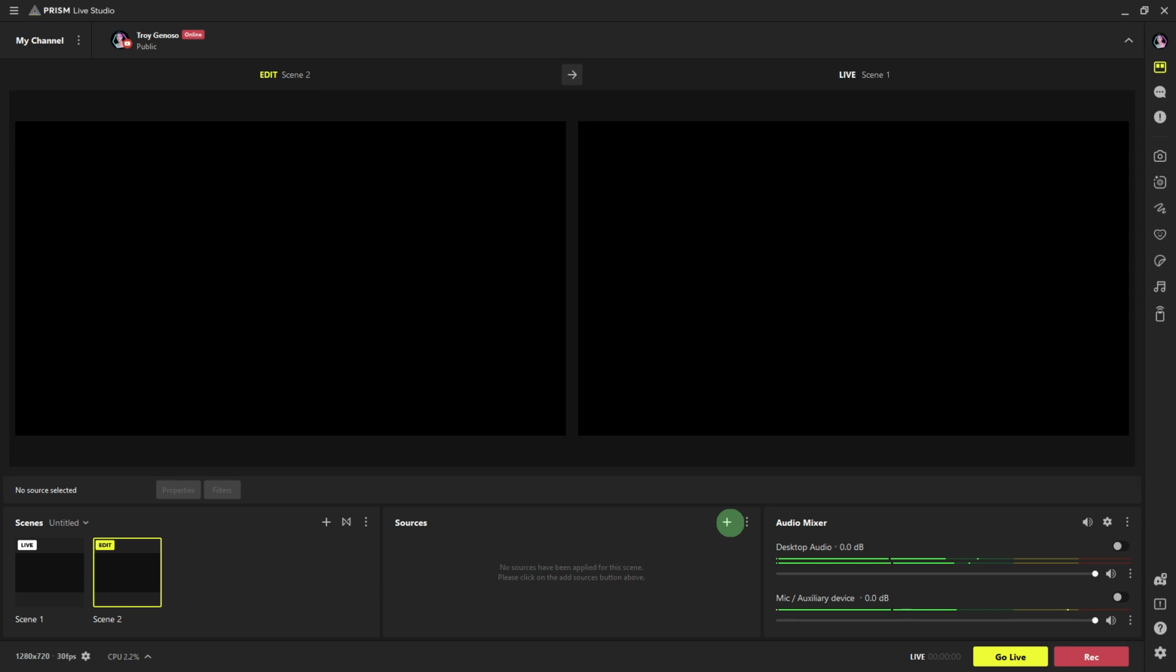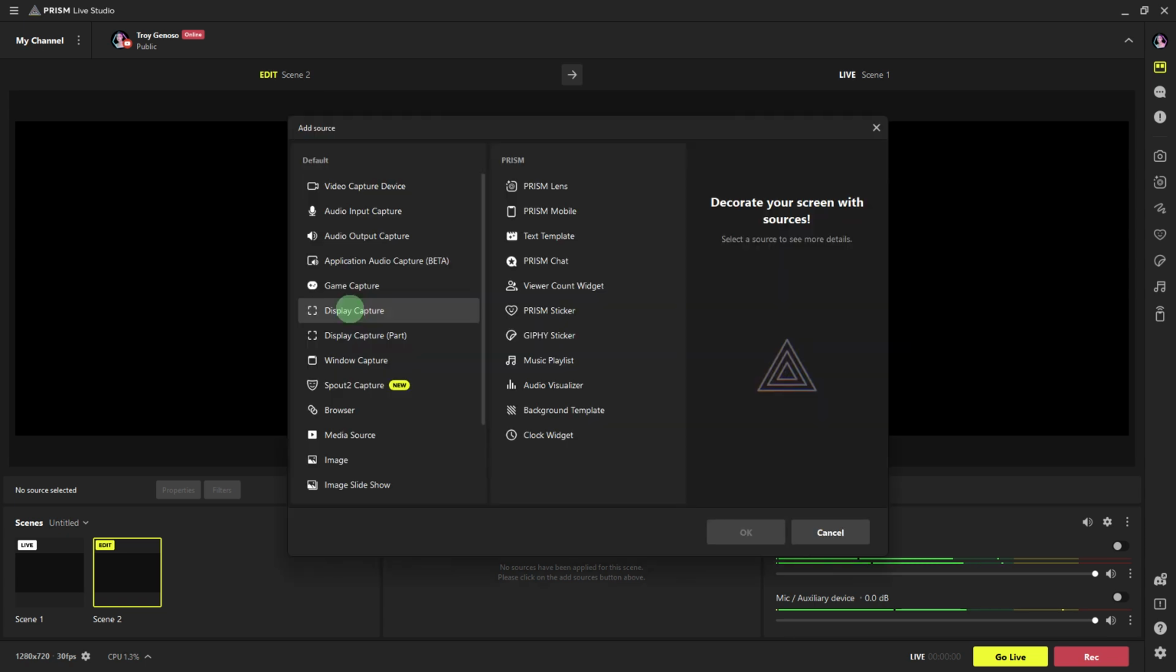Now, within your new scene, you can add sources in the sources section by clicking on the plus button or selecting add source to capture your gameplay. You'll want to add a screen capture source. Choose display capture from the list of available sources.